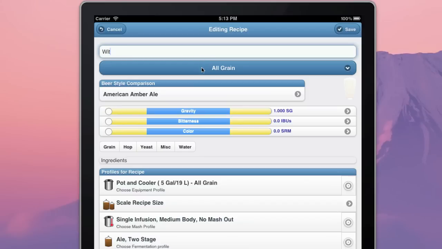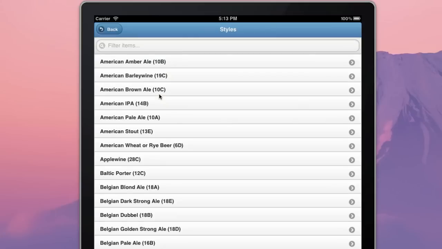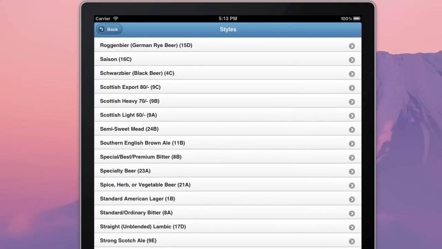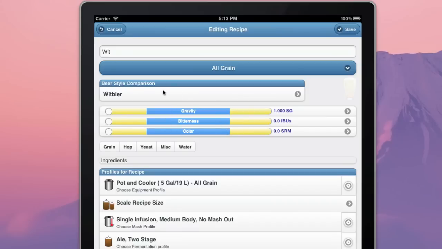I specify that this is an all-grain recipe. I pick the beer style, which is used for the style guide comparison. This will be shown as we start to add ingredients to our recipe. This will be updated. But I'm going to go down first and pick Belgian Wit down at the bottom here, wit beer. So now I have the wit beer style guide up.